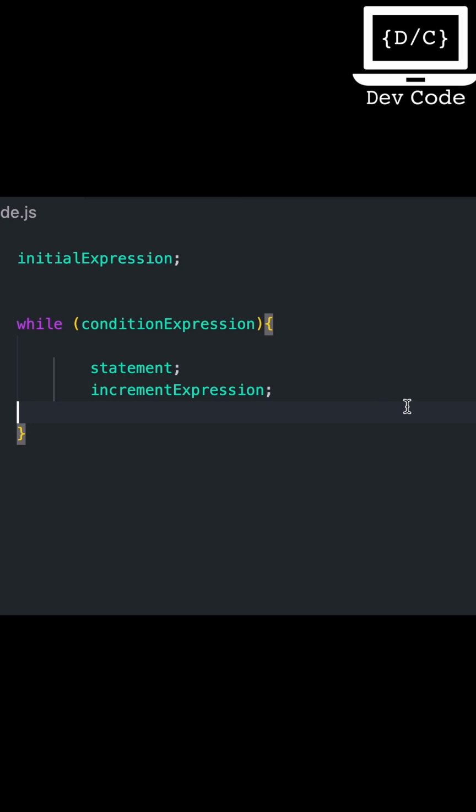At last, in case of while loop, it executes a statement as long as a specified condition evaluates to true. A while statement looks like this.